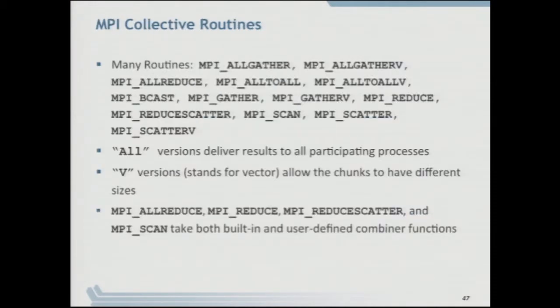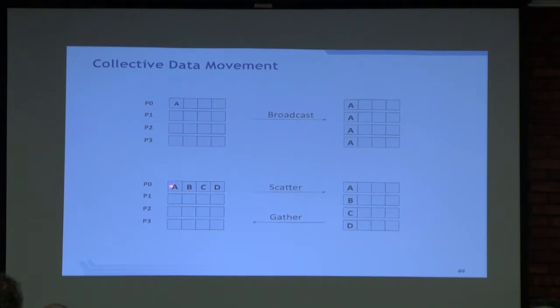Just to summarize, there are many of these collective operations. We looked at all gather, we looked at gather, broadcast. All reduce does a reduction and returns the result to everyone, not just the root. Then there are these V versions of the collectives. So all the collectives, not the bcast, but all these gather, scatter, they also have what are known as V versions. The difference there is that here everyone gets the same amount of data.